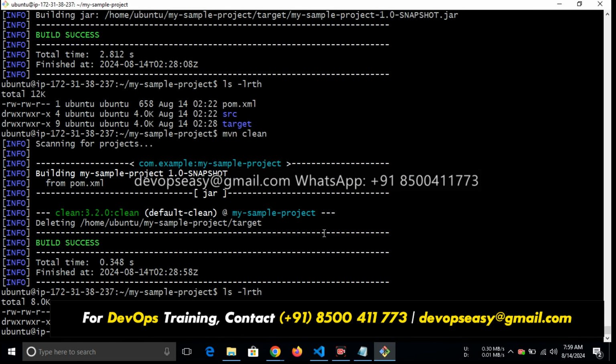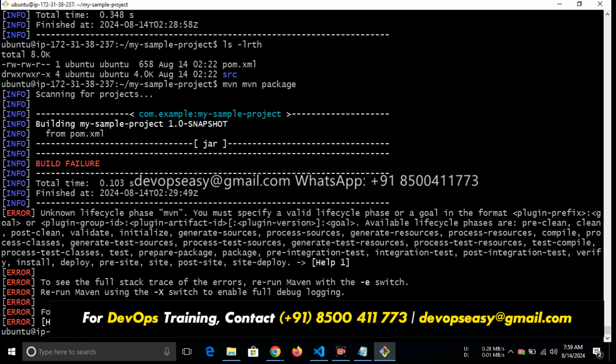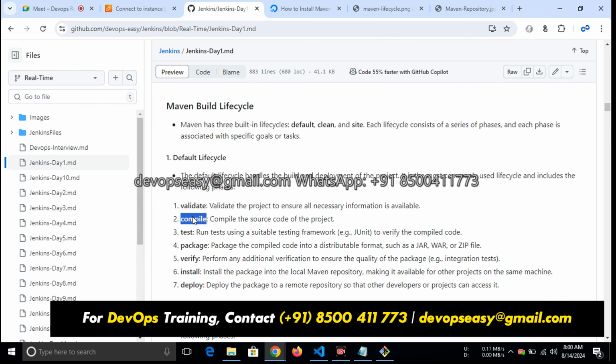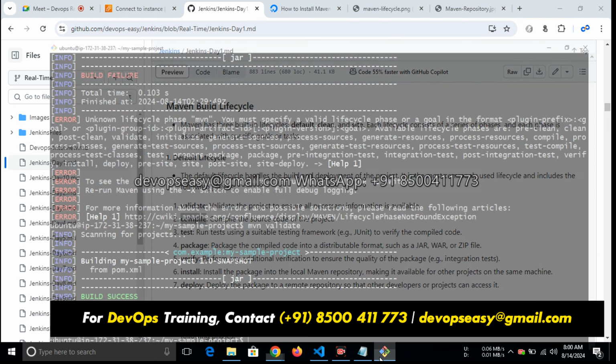So you can use mvn validate. The first step is mvn validate. You will get build failures. Why will it fail? It depends: if the dependencies don't match, if you are using an unsupported Java version, or if your code was written wrongly. So compile will compile the source code.